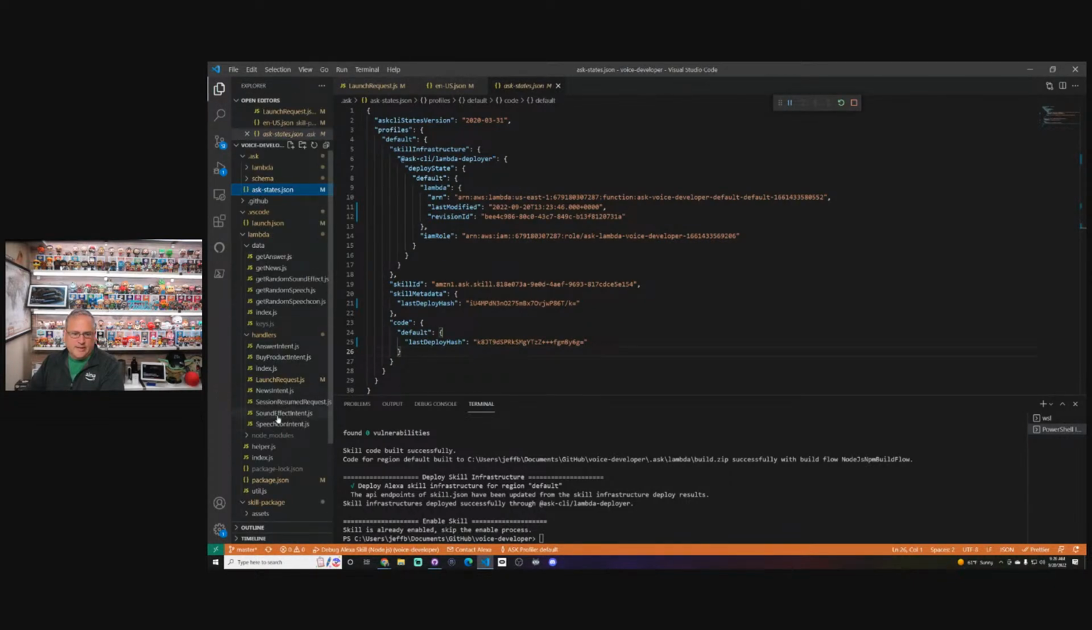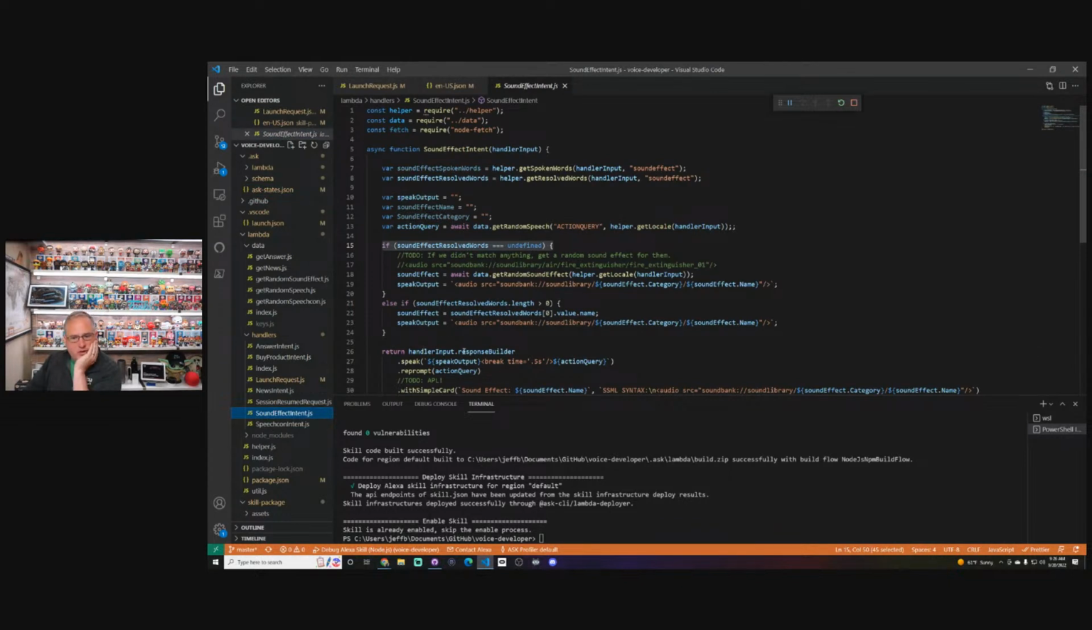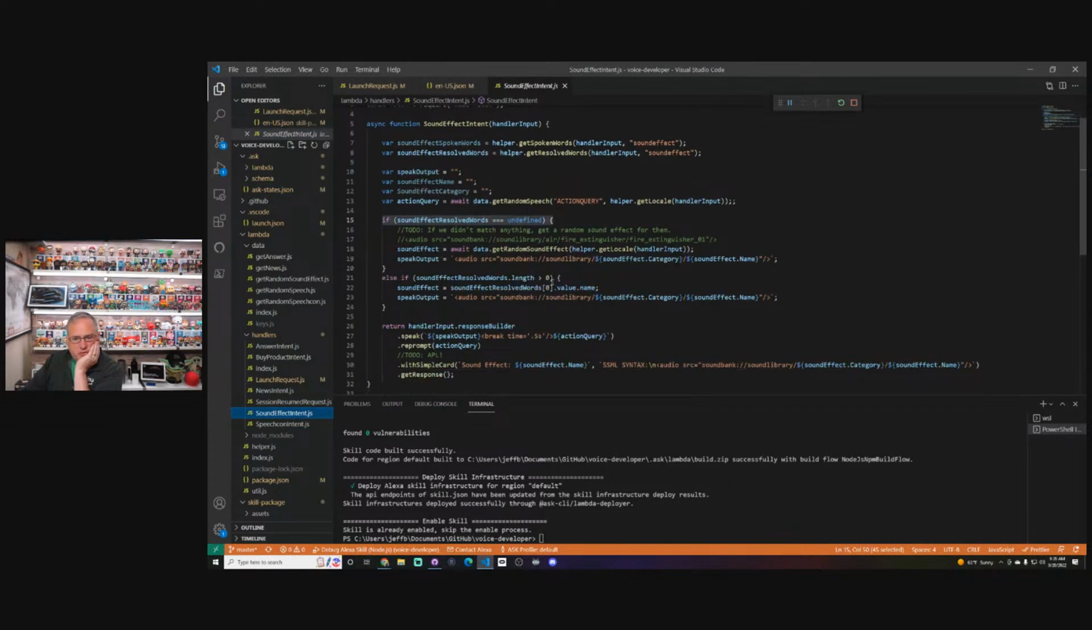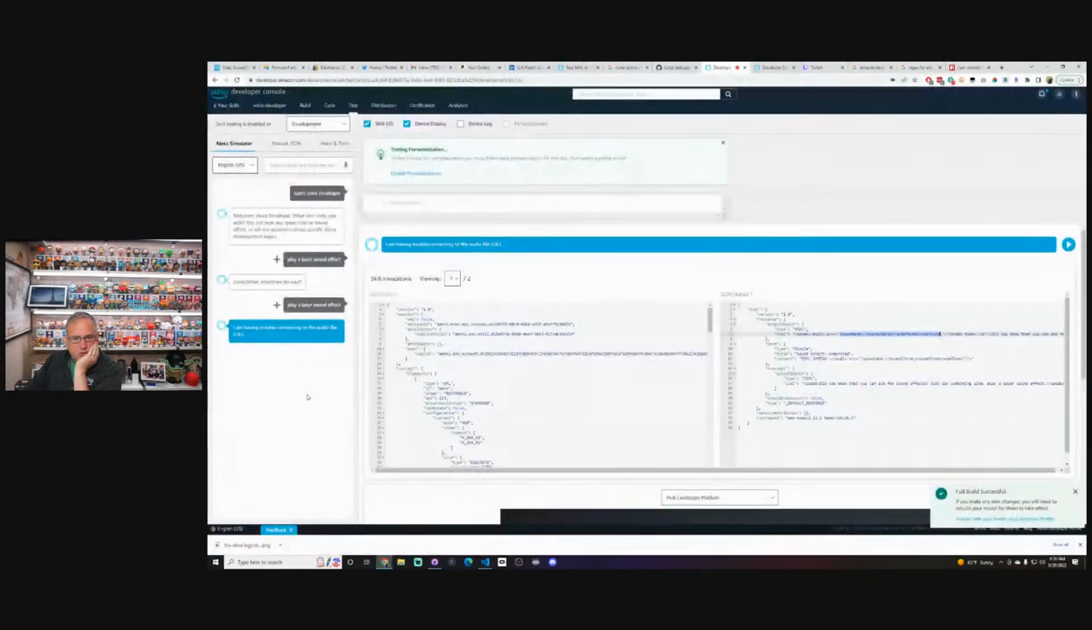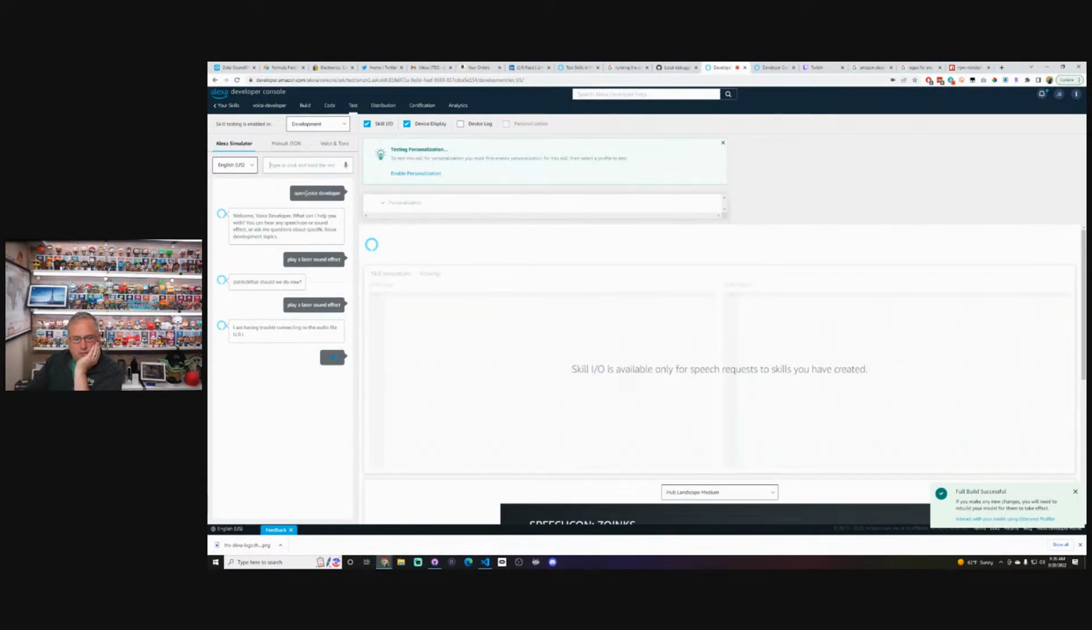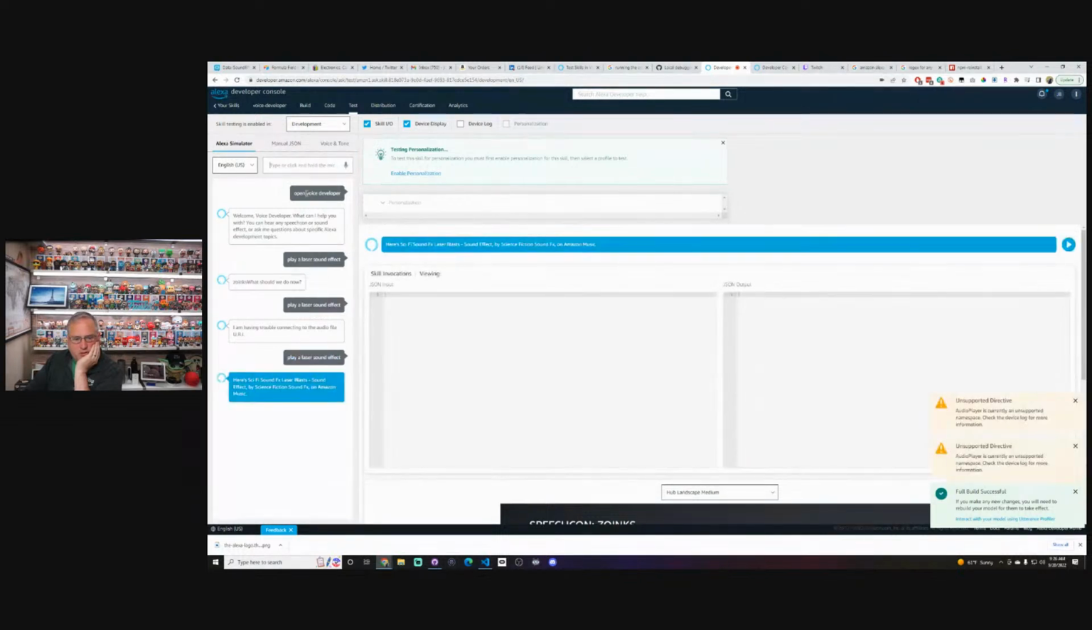Okay. Sound effect intent. So what I do here is I have category and I have name. So let's just slap a little breakpoint. This is where local debugging becomes amazing. So play a laser sound effect. Did I break the skill? Here's Sci-Fi Sound FX Laser Blast sound effect.